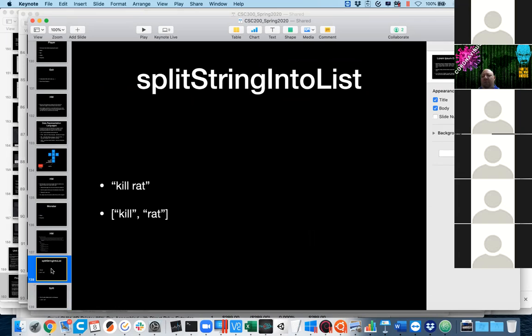Like here, this would be a reasonable example of a programming question I might ask you to do. I might ask you, write a function that takes in a string and returns a list containing the contents of the string separated by spaces, something like that. So you could either use the split command, or you could just write your own function that goes and builds up the strings.